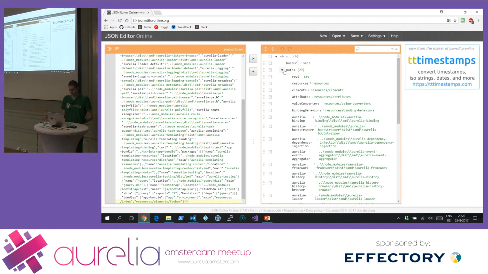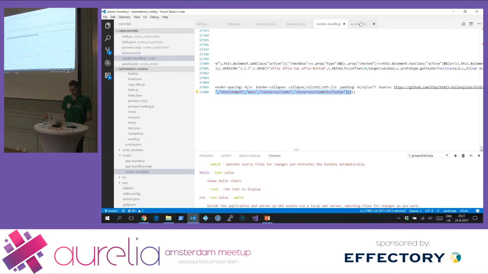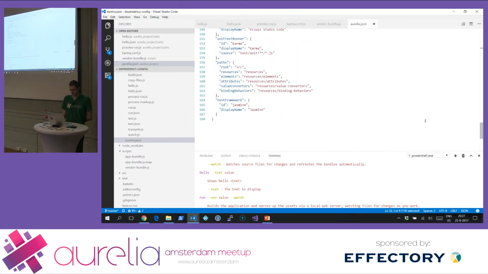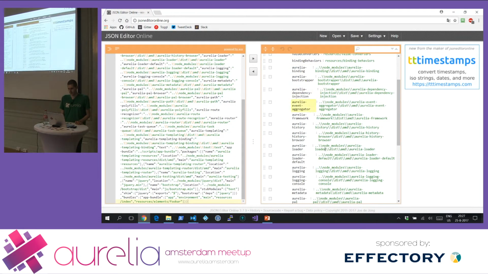For example, in the paths here are a couple of paths that you can find in aurelia.json. For example, the root, resources, elements, attributes. They can be found in aurelia.json here. So when you want to create your path mappings, you simply add them to the aurelia.json and they will be passed to the loader indirectly. And the others in here are added by the CLI itself. So it is based on the bundling process that it finds these packages and adds them to the configuration.